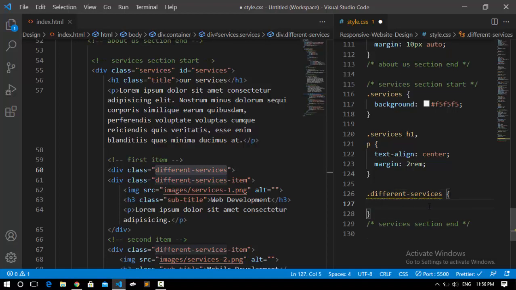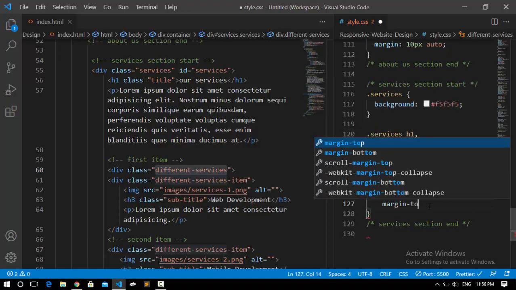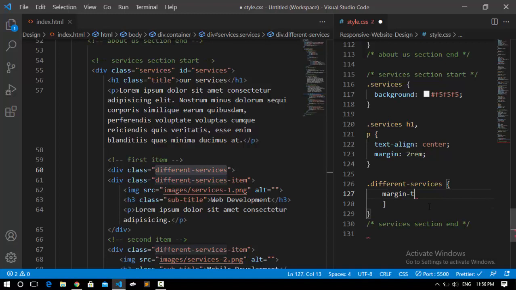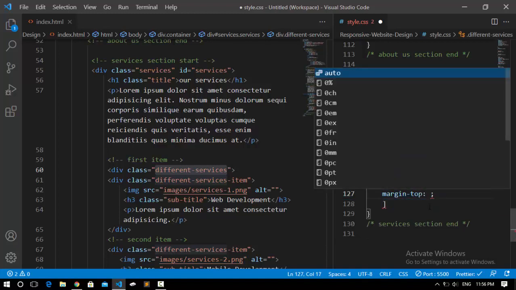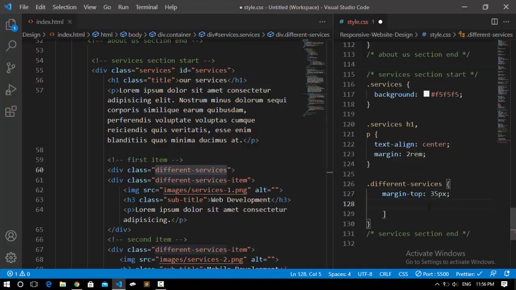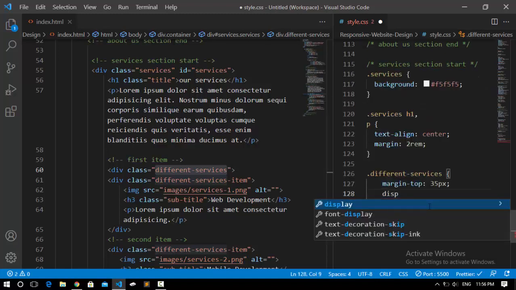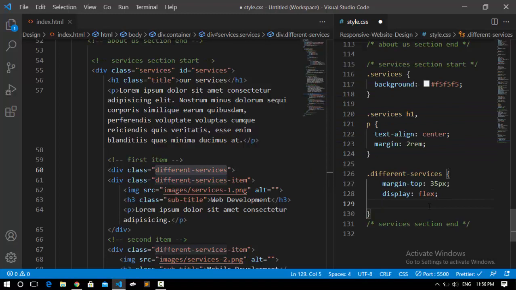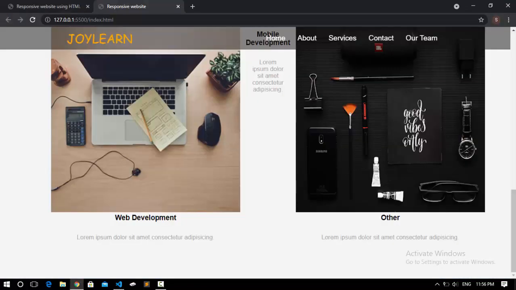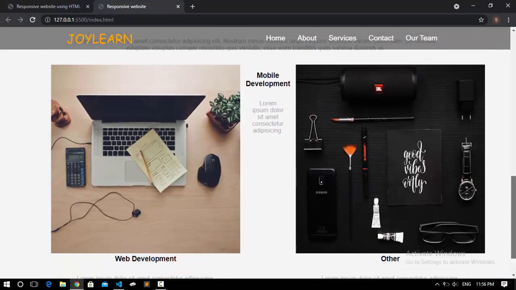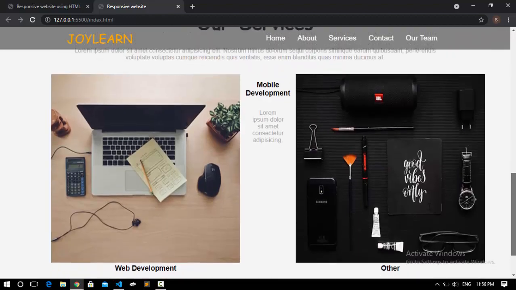And here what I'm going to do is give it a little margin from the top, which is going to be margin-top 35 pixels, and its display is going to be display flex, and also justify-content space-between. So now if I save it, it looks like this, but you notice we do not have the middle image because the size of that one is really too big, so I will fix that too.